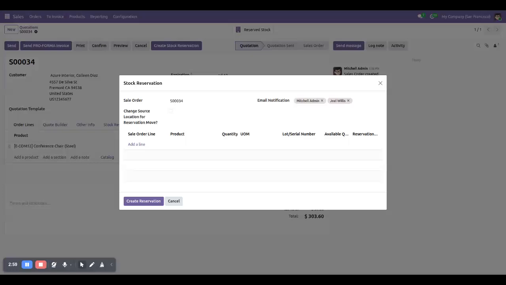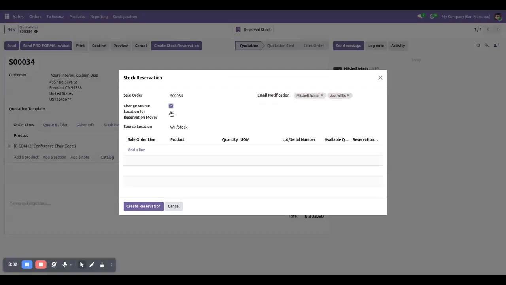That option is available on the locations. We will see here we have the change source location for reservation mode. If you wish to change the location, let's change to dispatch zone. So in this case, you can also change the location if you wish to select another location.